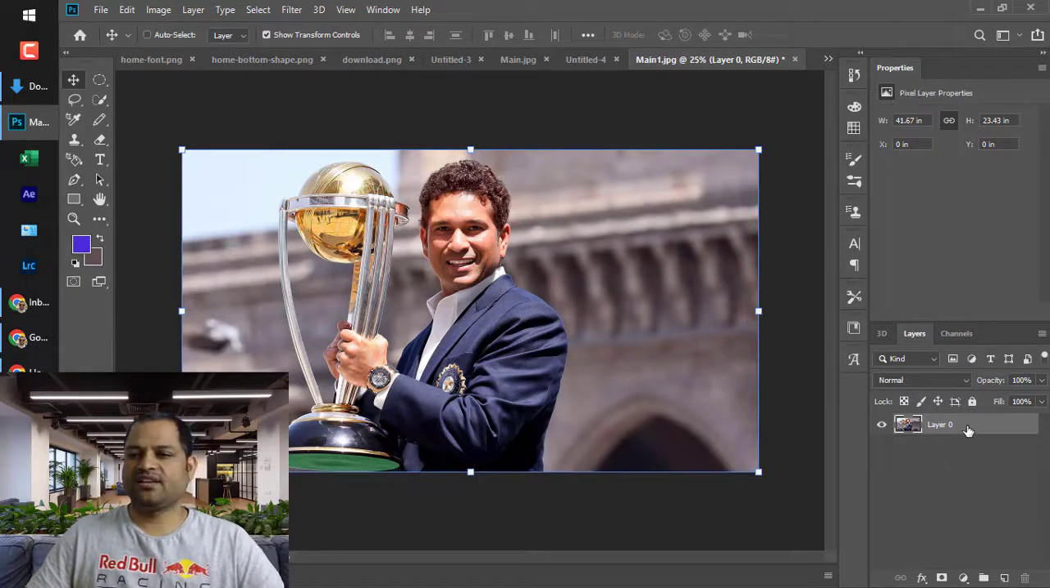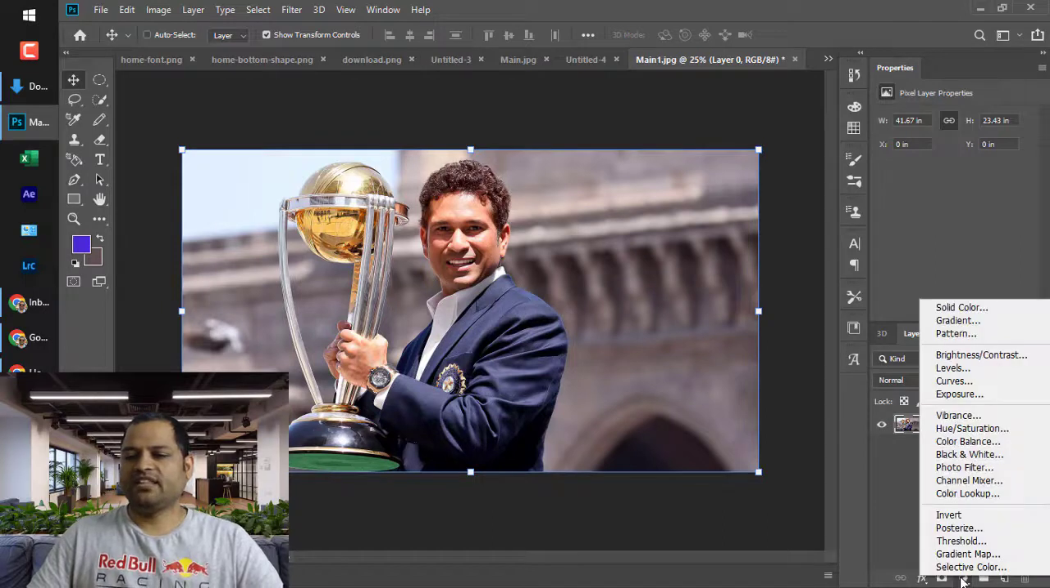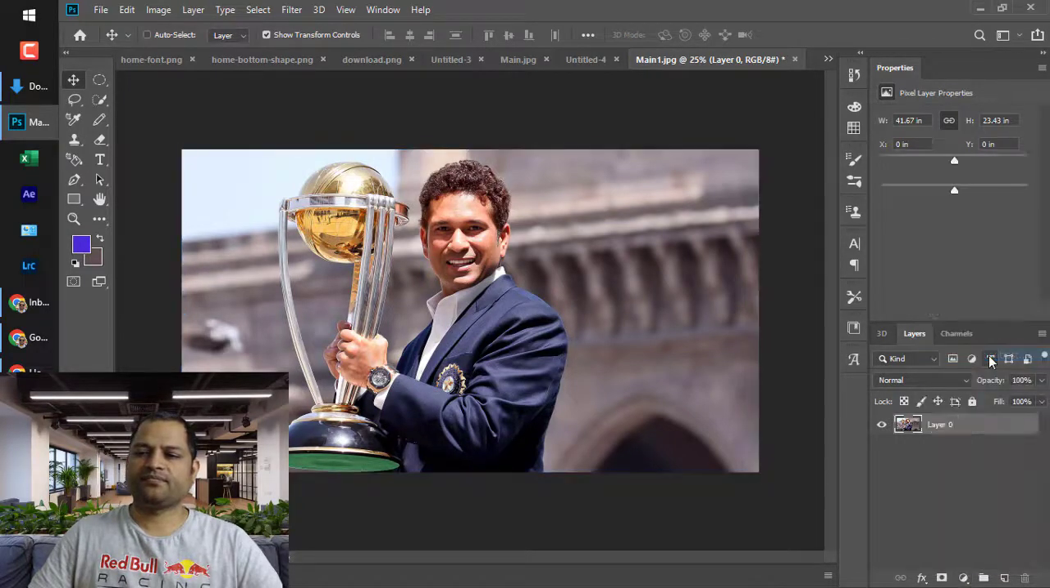So basically what we do is that we select the layer where our image is. So in this case, layer 0 contains our image. So select that particular layer and then click on this circle you can see at the bottom of the screen. And then you can add the adjustment layer for solid color, gradient, pattern, brightness, etc. So there are a lot of options over here. So let us select this brightness or the contrast.